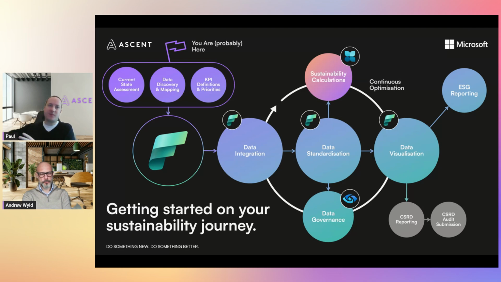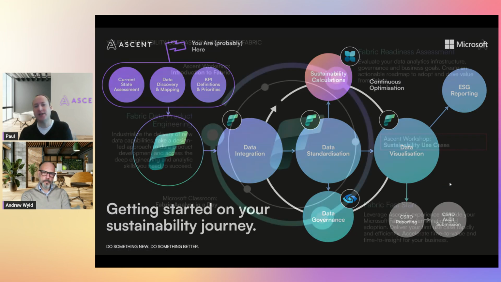And then from there, you've obviously got your ESG reporting that you want to use internally, or the CSRD reporting and auditing that you might want to do off the back of that as well. So that's kind of the journey that you go through.